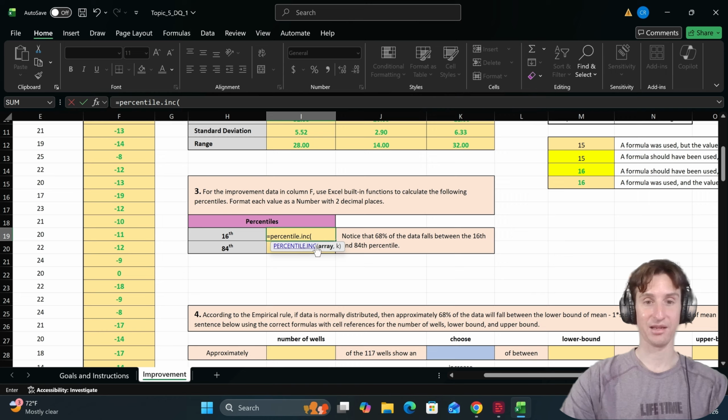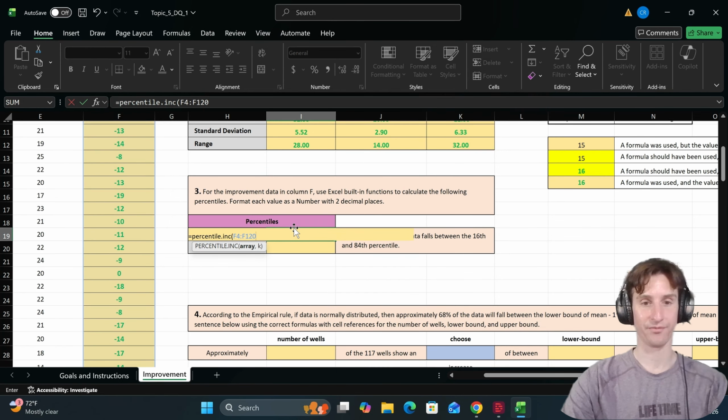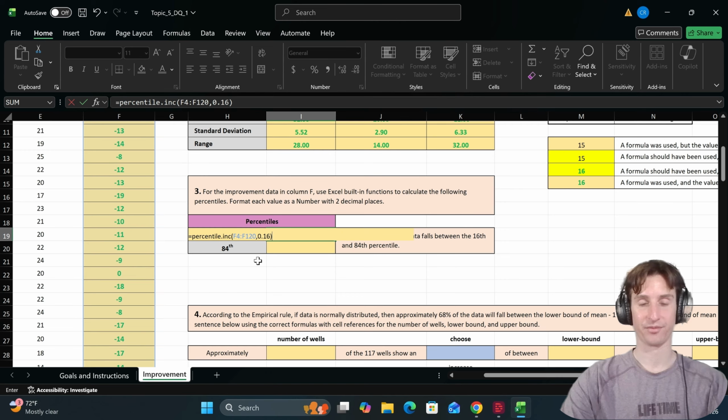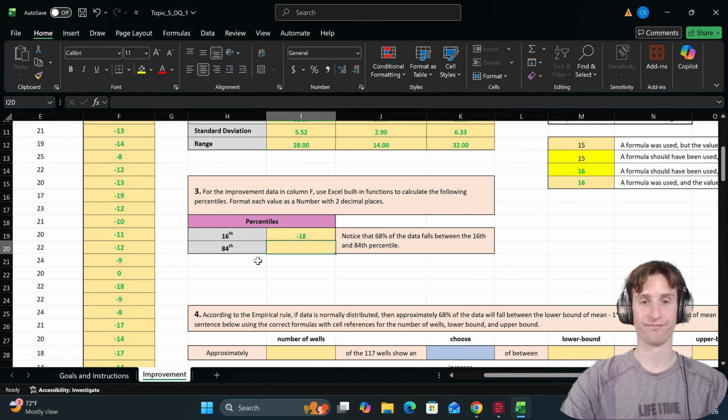We want the array. So notice it gives us some arguments. The array is going to be our actual data from F4 to F120. And K is the percentile. Now I know I just blocked it here, but it's the 16th percentile, which would be 0.16 as a decimal. And we're going to press enter.